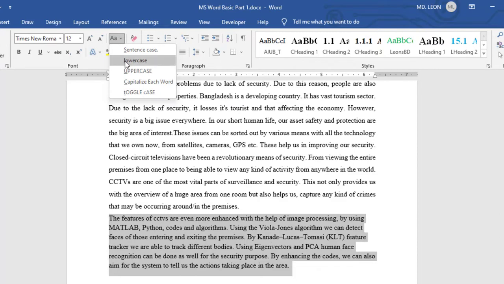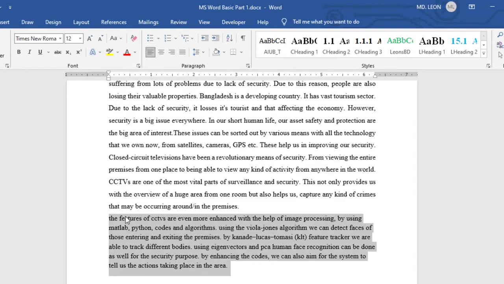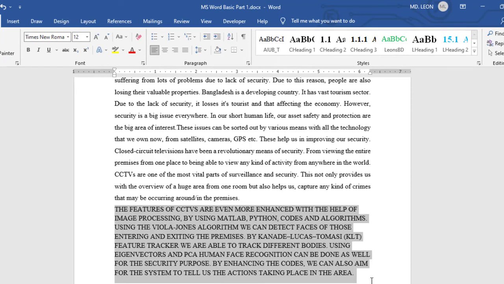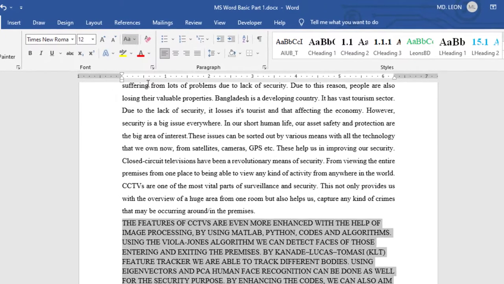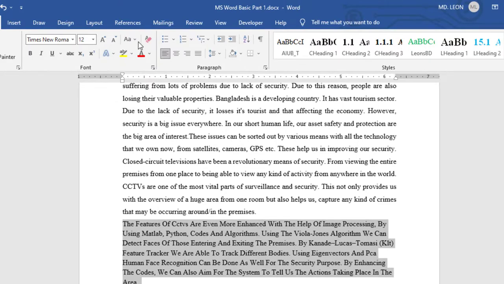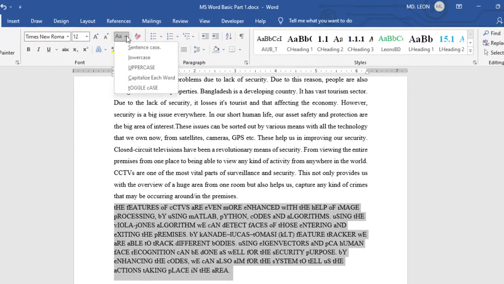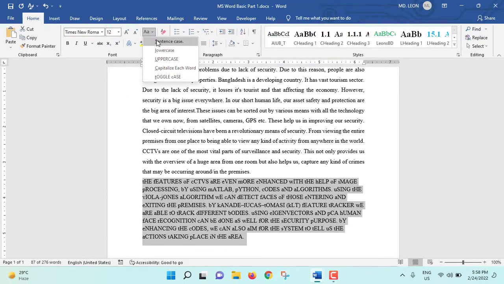If I choose lowercase, then all the words will be lowercased. See? Now at this moment, each and every word got lowercased. Again, if I select uppercase, each and every word will be uppercased. See? If I select capitalize each word, then each word will be capitalized. If I select toggle case, it will be inverse. See, it got inversed. So normally sentence case is used. So I'm selecting sentence case.